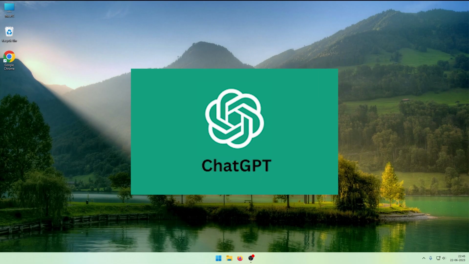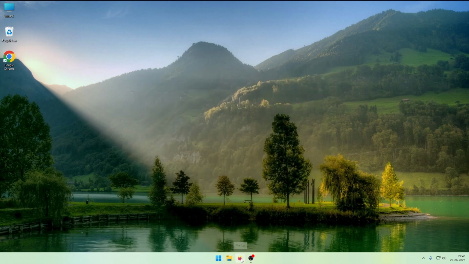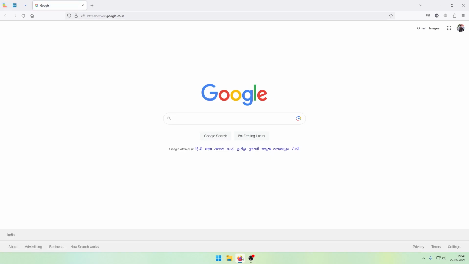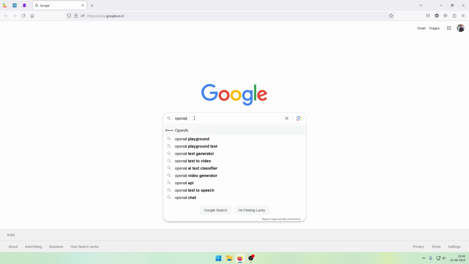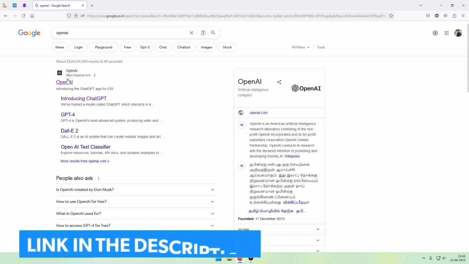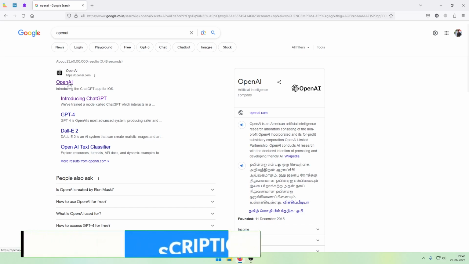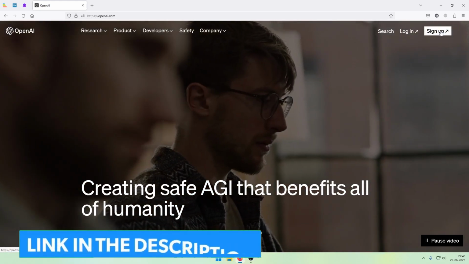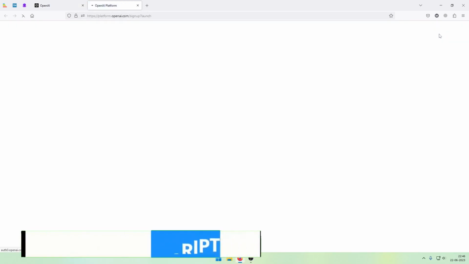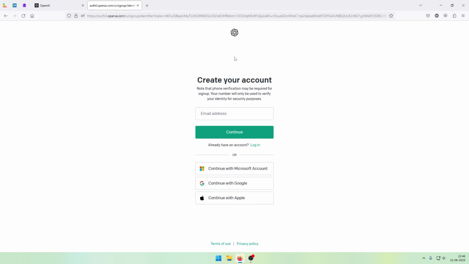To use ChatGPT, you'll need an internet connection and a web browser. Open your preferred web browser and navigate to the OpenAI website. If you don't have an OpenAI account yet, click on the Sign Up button on the OpenAI homepage. Follow the instructions to create your account. If you already have an account, simply log in.